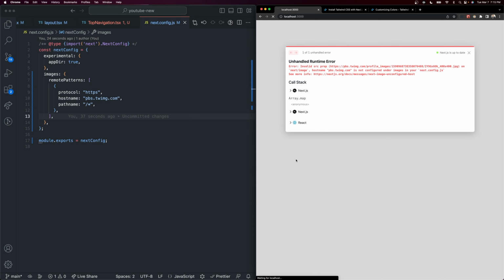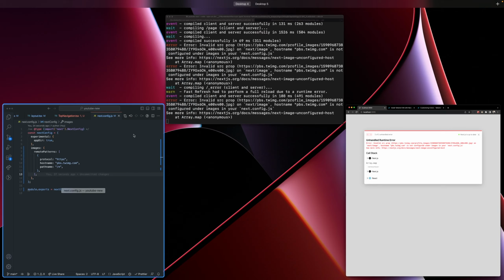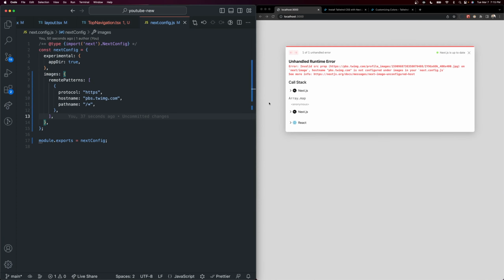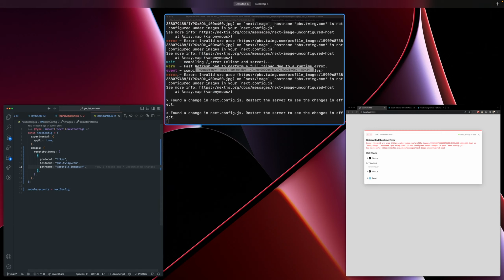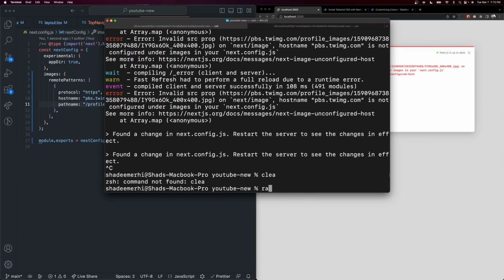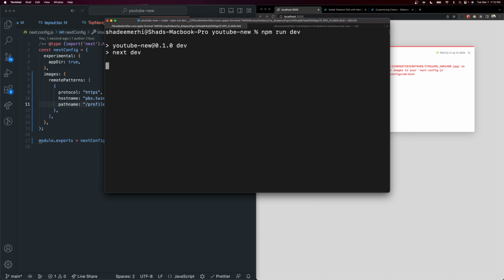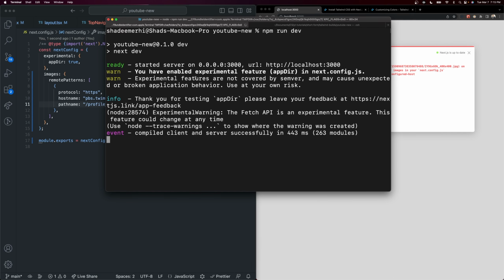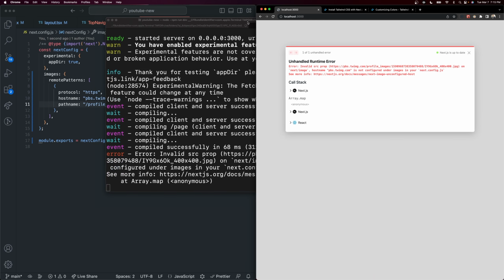Maybe I have to do a hard restart on the browser. Okay, this is weird. Doing this 9 out of 10 times has solved the problem for me before. I don't know what's going on. Maybe I'm missing something. pbs.twimg.com, do I have to include profile images or something? I haven't seen that before. Weird. npm run dev. I might troubleshoot this. Okay, let's refresh. Still the same thing.